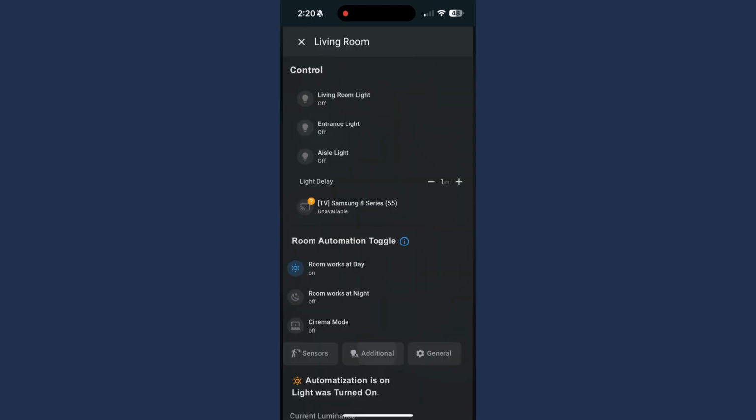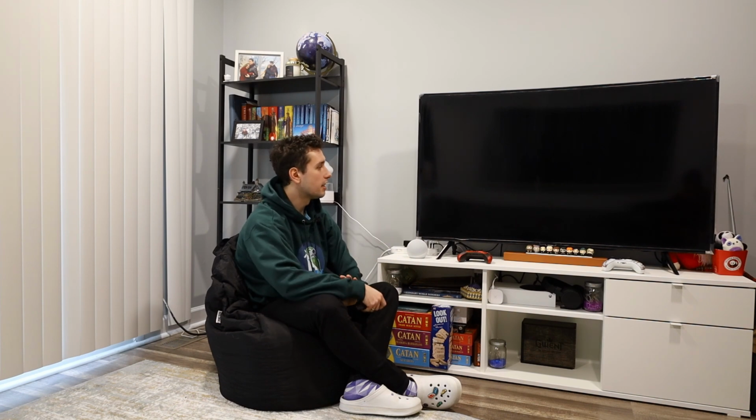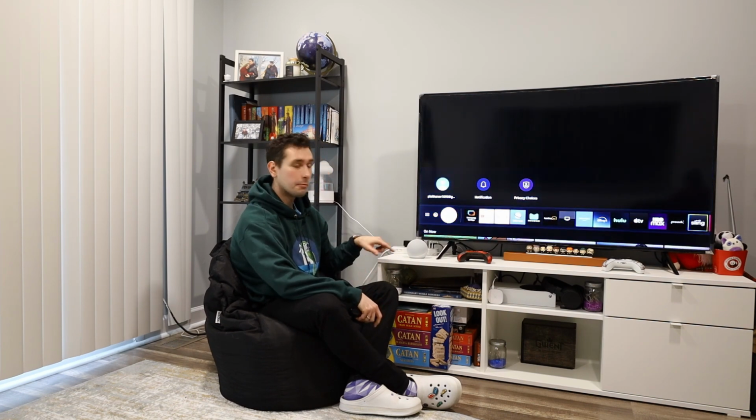Pretty cool. Light automations are good, but what can be better? I think it's combination with other devices. So let me show you how my light works with TV and a speaker. Let me turn on TV and I expect my speaker to ask me a question.